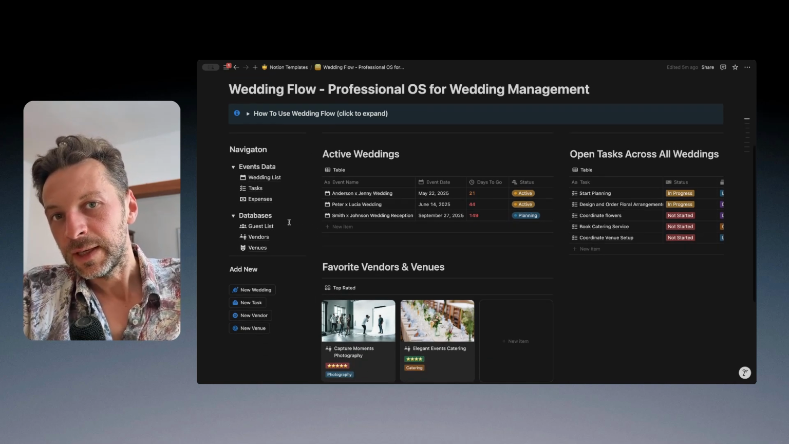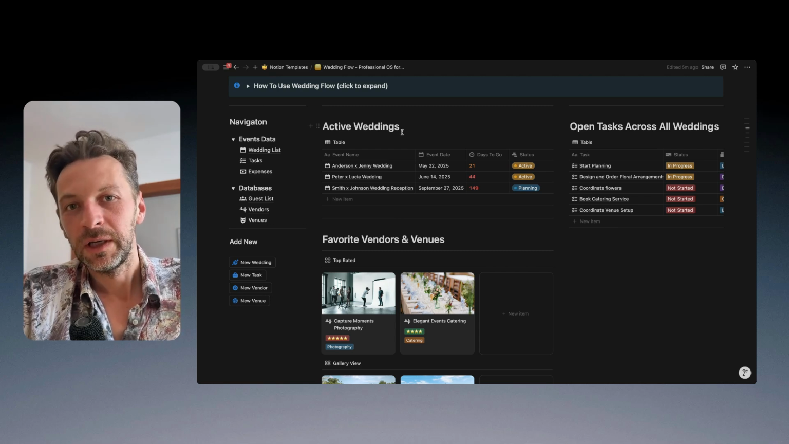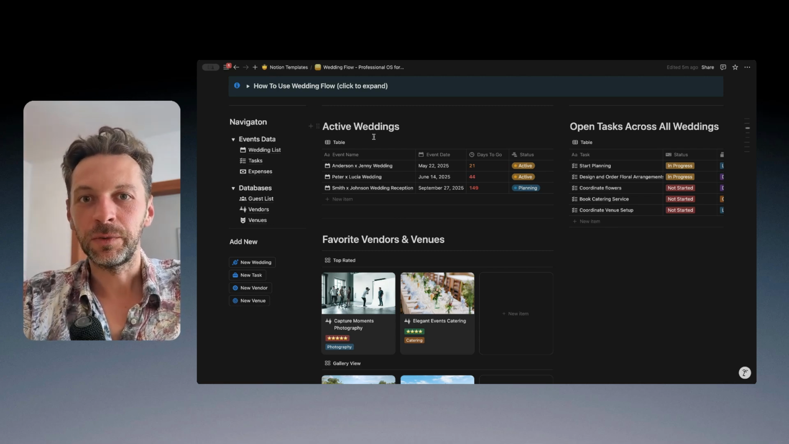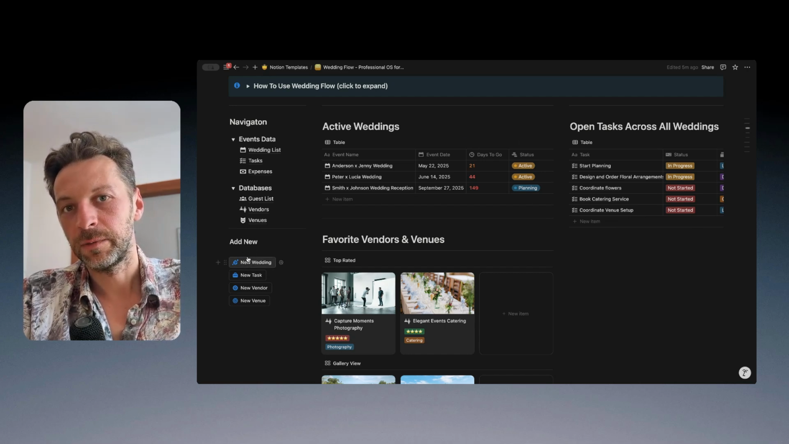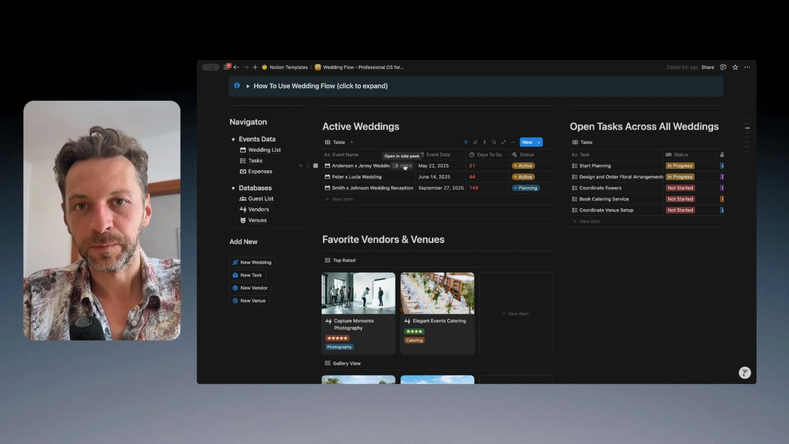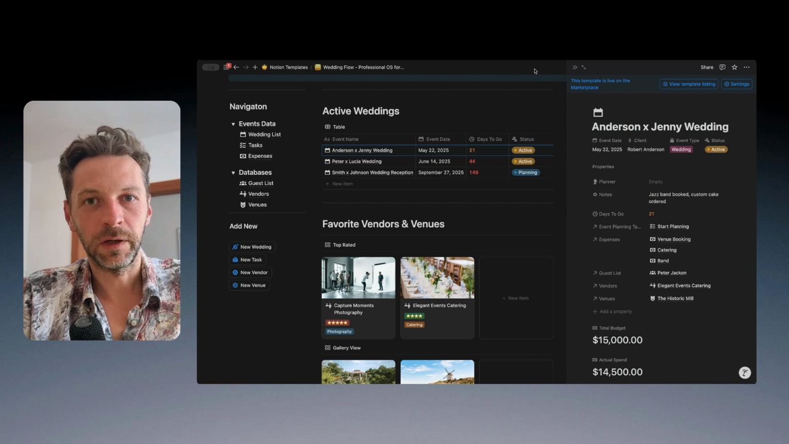And how does this all work, or how is this put together? I think the best way to showcase the dynamics of the template is going to the wedding detail. So when you add a new wedding by using this button here, this is how it looks, and this is what you will see and get.